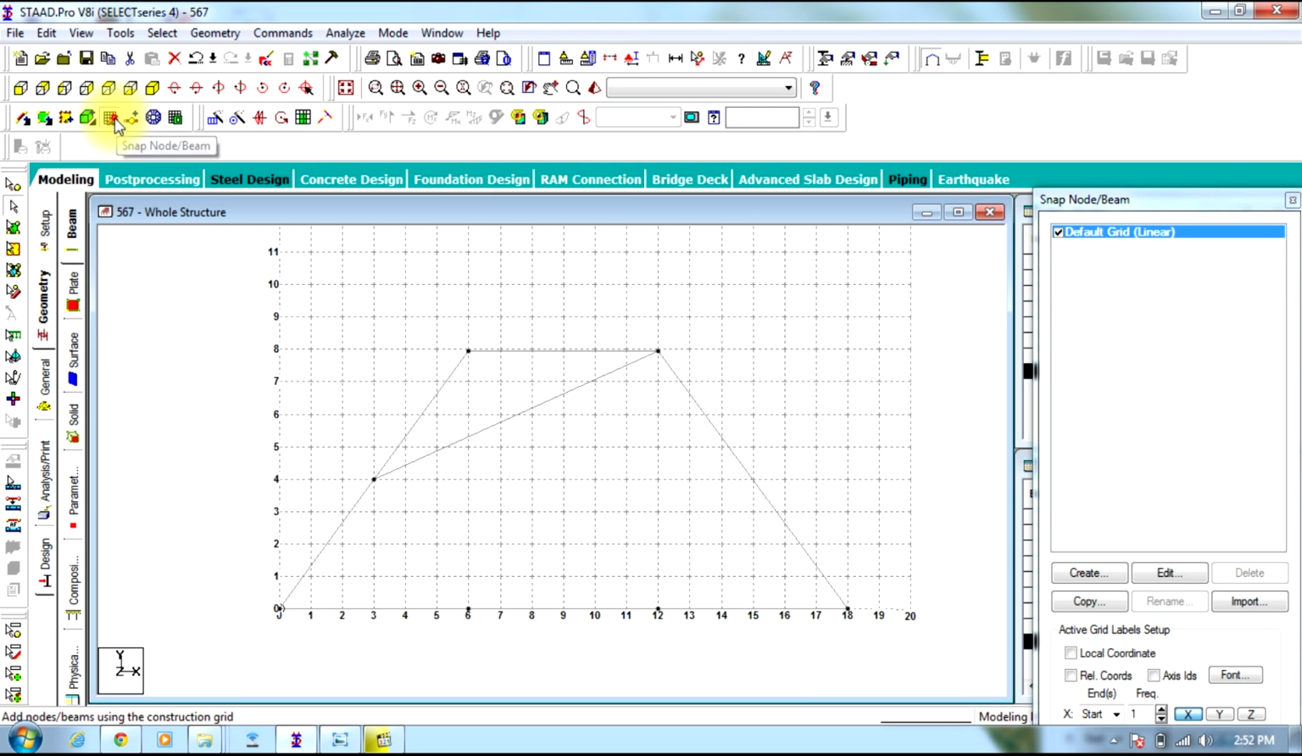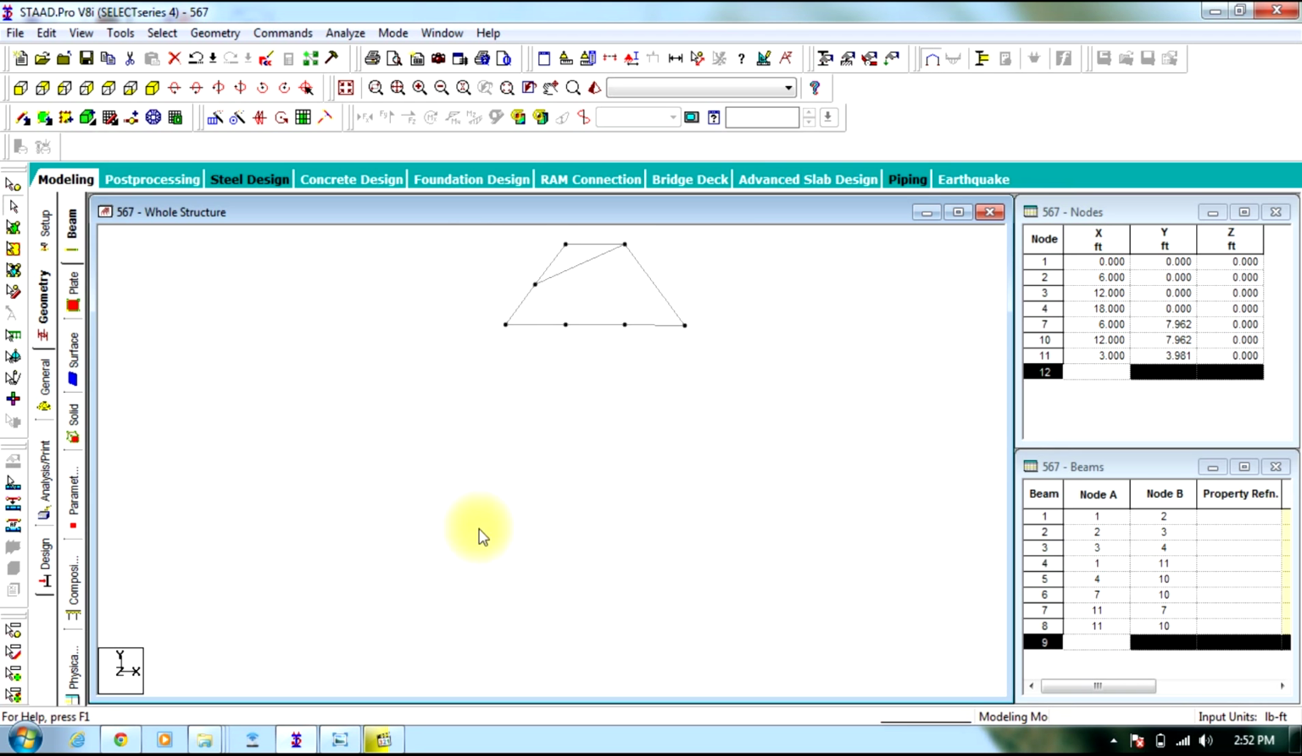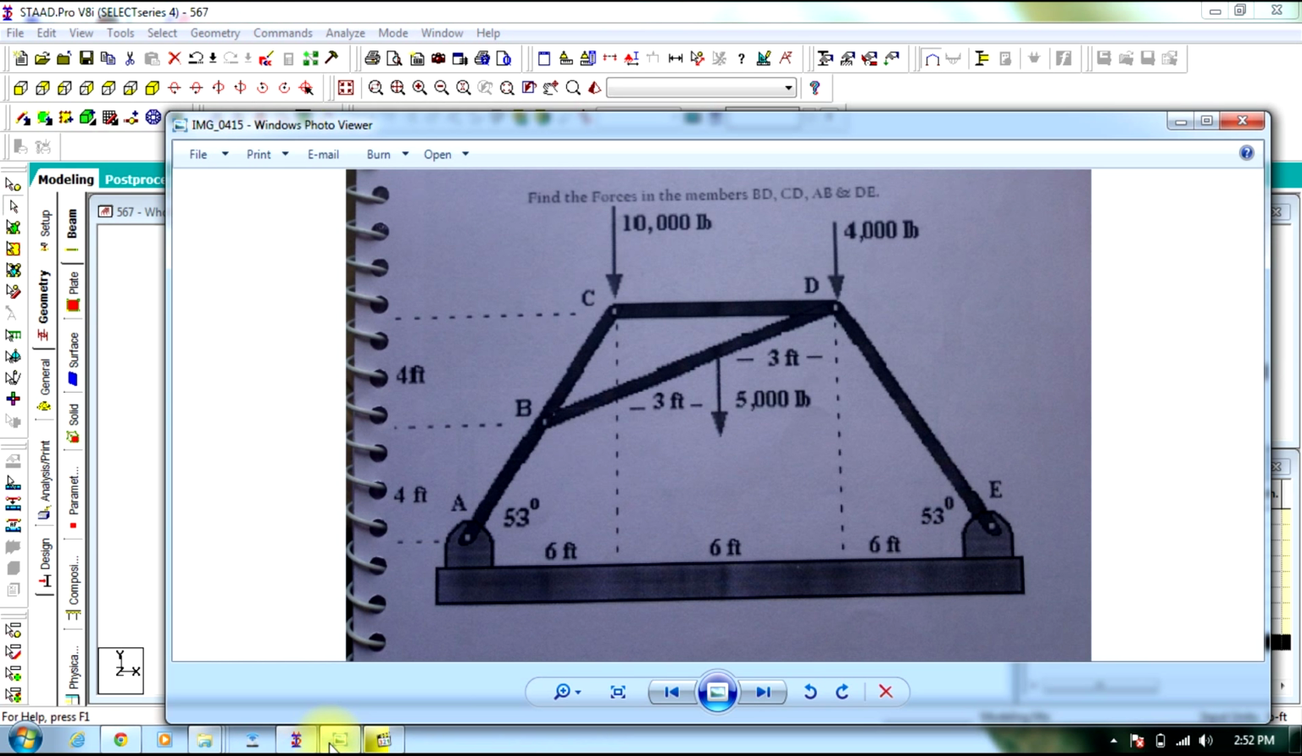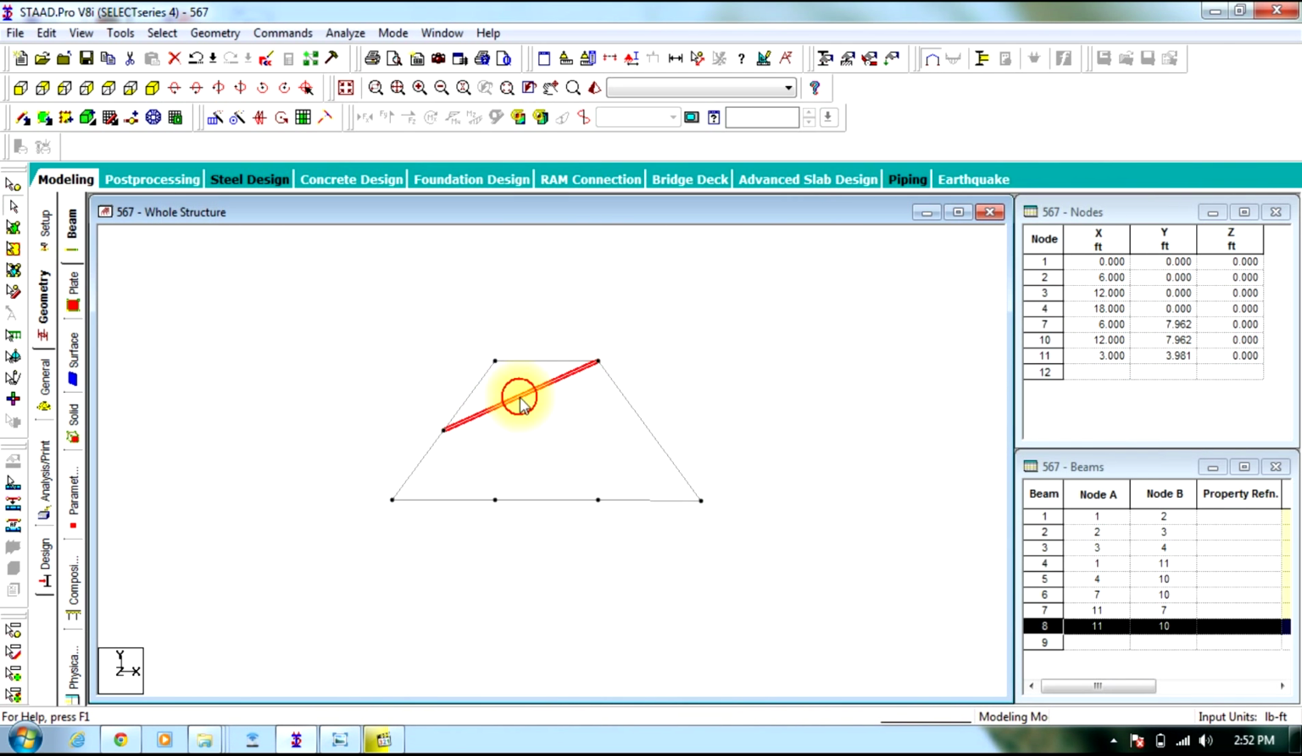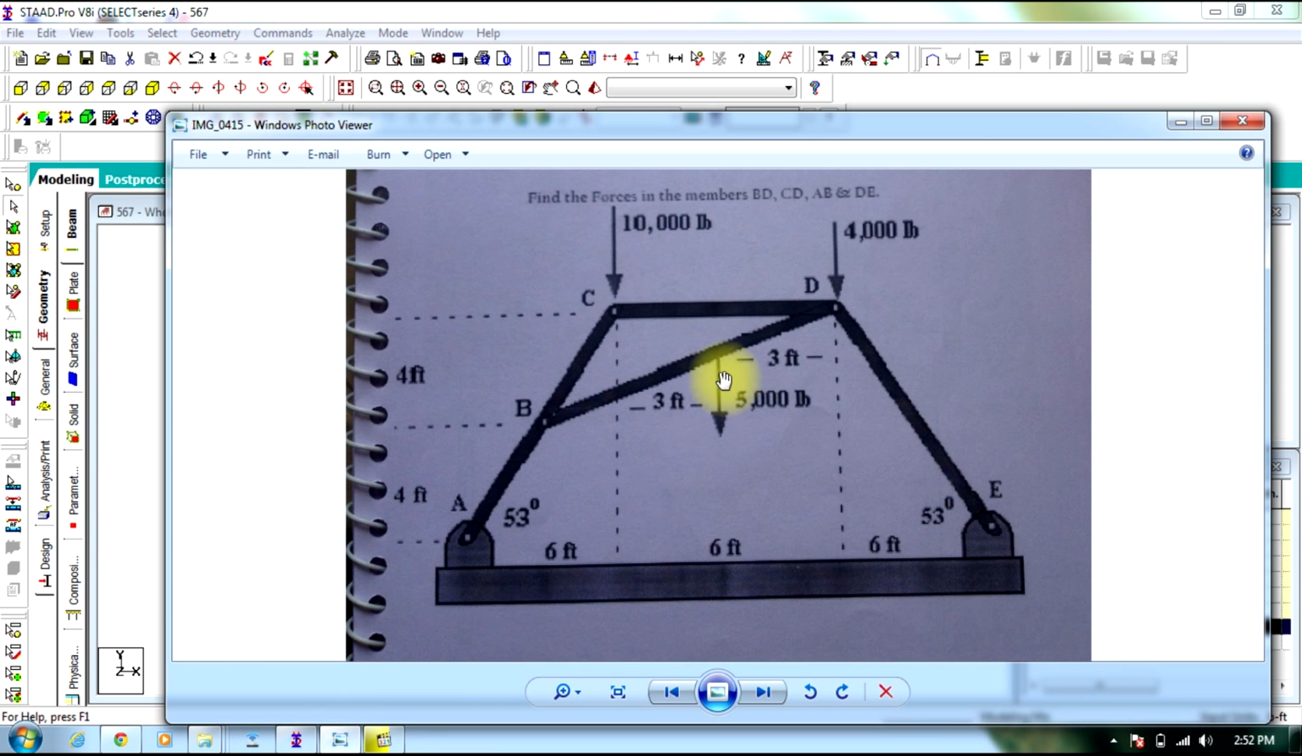Now press escape, then you can switch off the grid, and as you can see, this is the exact figure that we are looking for, except the down one is a beam and the remaining are angles. Also there exists a node here of 5000 pounds load, and it's exactly at the center.